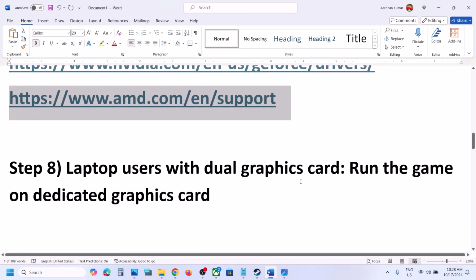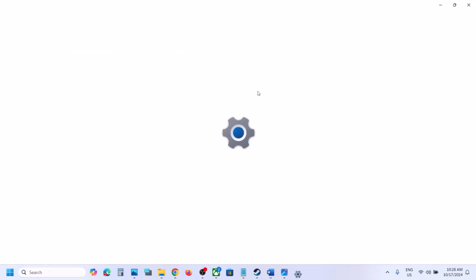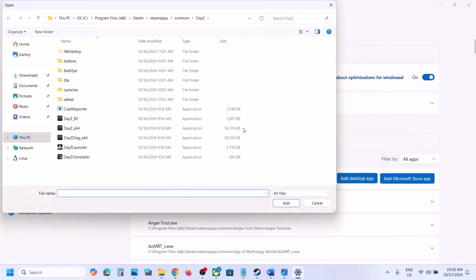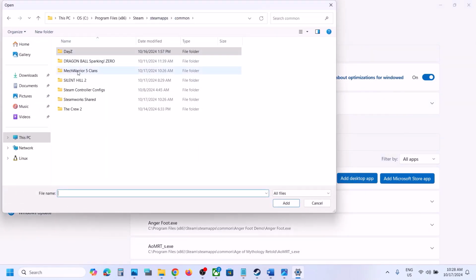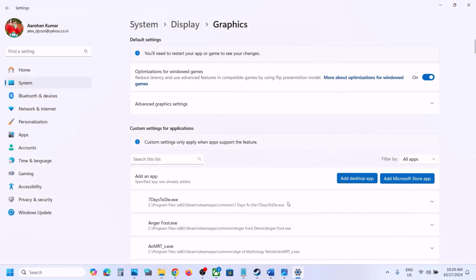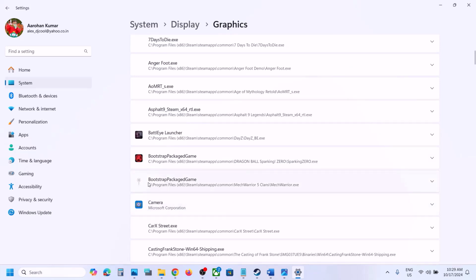Next step is to run the game on dedicated graphic card. Now for this, type in graphics settings in Windows search box, and then click on graphics settings, and over here click on add desktop app, and then go to the game installation folder, and then open the game folder, select the exe file, click on add. Once the game is added, here you can see it is added. This is the game.